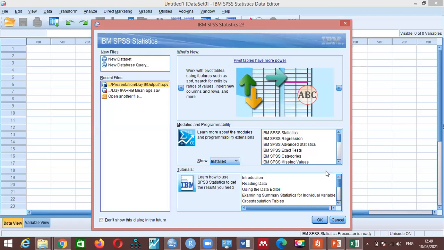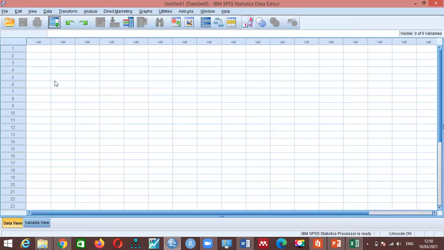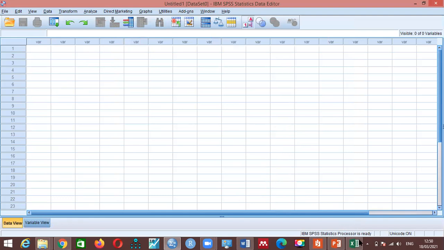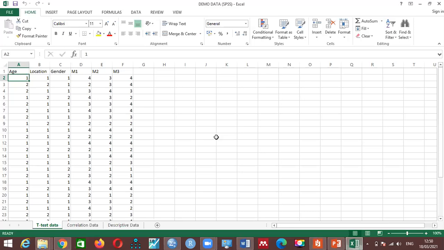Normally, when your SPSS is launched for the first time, you'll see a pop-up like this. This is just to take you around if you need to know some more things. But for beginners, just say cancel, and you are left with this view, the data view and the variable view. Remember that we have our demo data here in Excel. So the next thing you'd want to do is to transfer this to SPSS.